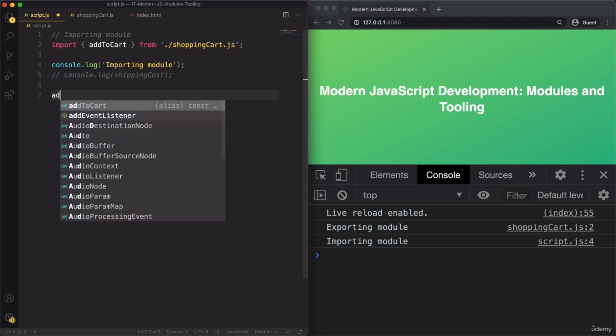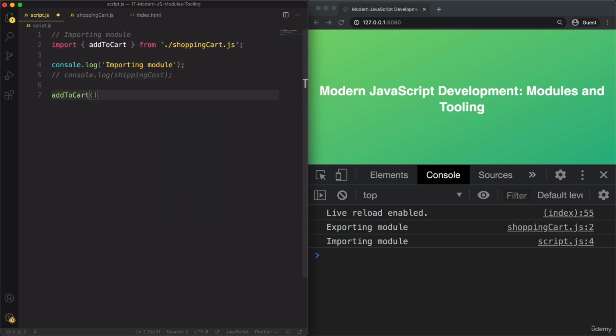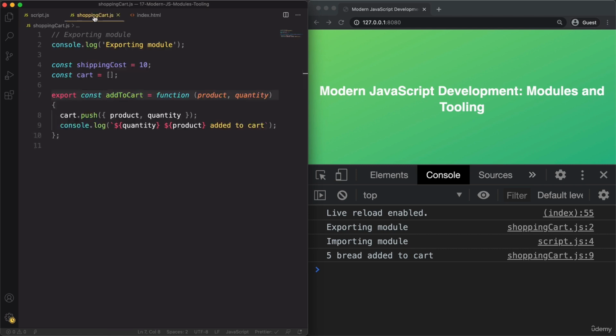And so now we are able to call this function as if it was defined here in this same scope. So let's just say we want to add 5 breads to that shopping cart, and now indeed it works. So here we get that log that is coming from the add to cart function that is indeed defined in this module here. Now just keep in mind that exports always need to happen in top level code.